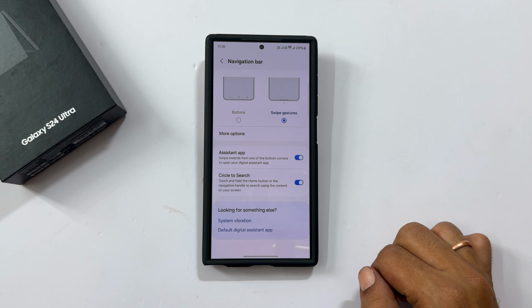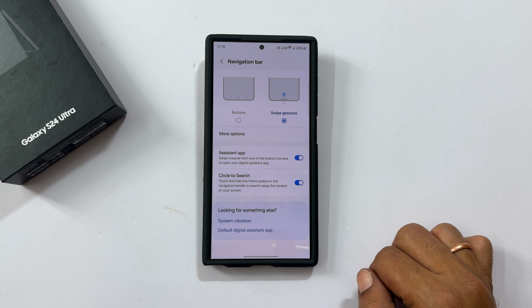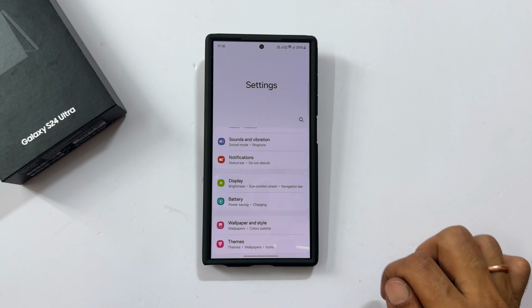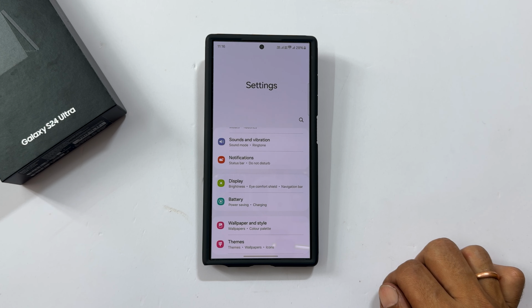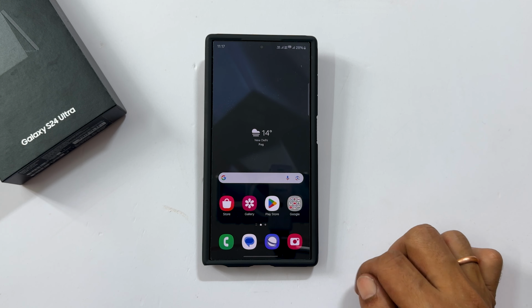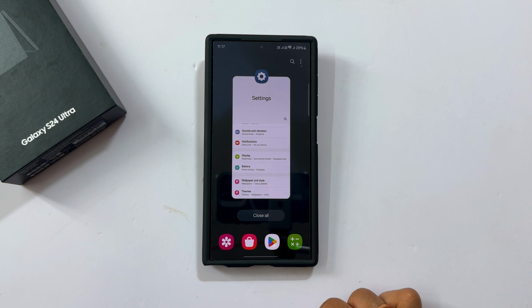Now, to navigate using the gestures, here are some examples. If you are in an app and you want to go back, swipe from the left or right side. To return to the home screen, swipe up from the bottom. And to bring up recently opened apps, swipe up from the bottom and hold.